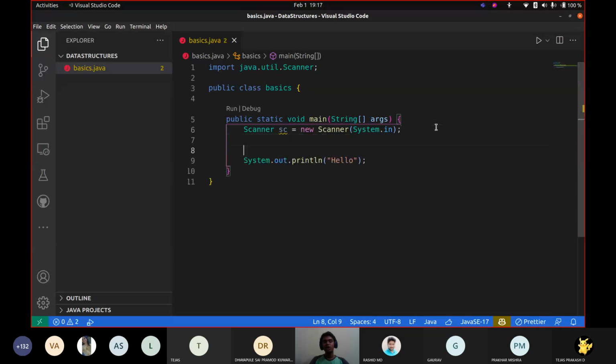Now, what I want is to input a number for my Java program. Java or any other primitive programming language like C, C++ has something known as a data type. So what is a data type? I'll show you with an example. See, for example, int a is equal to 10. Int b is equal to 20. Int c is equal to 30.